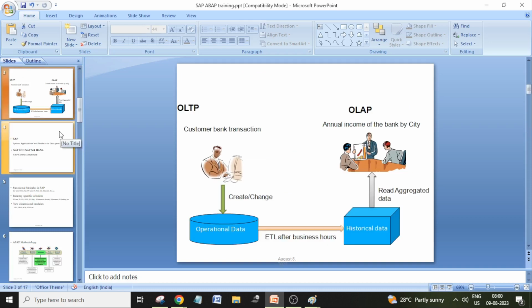So welcome to the session. In the previous session, what did we discuss? We discussed OLTP and OLAP.